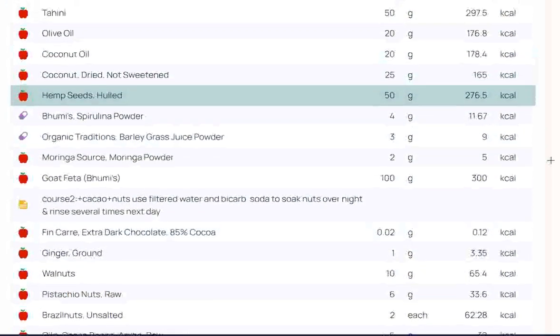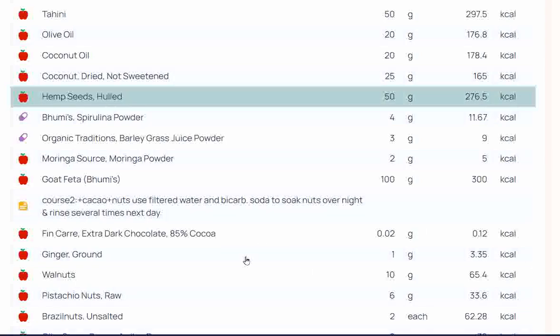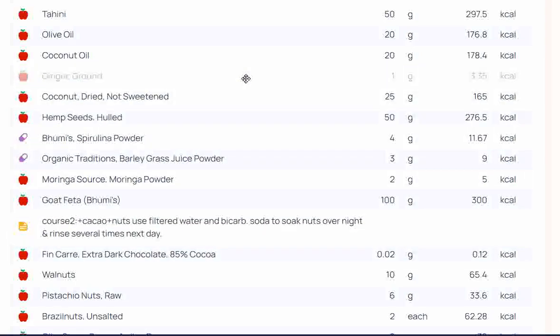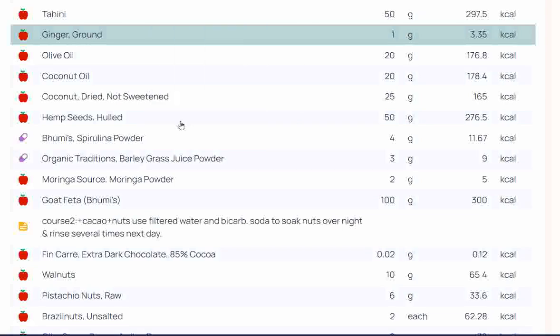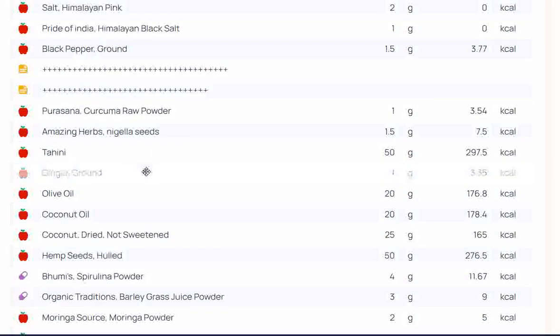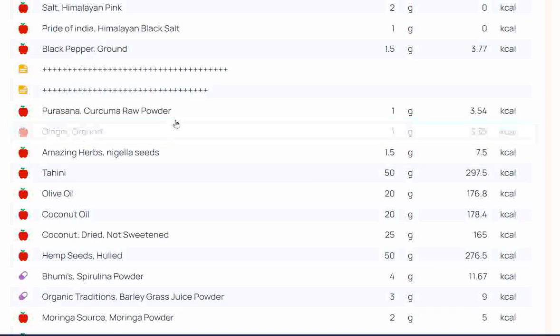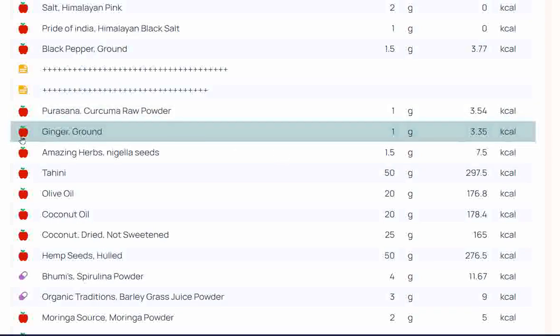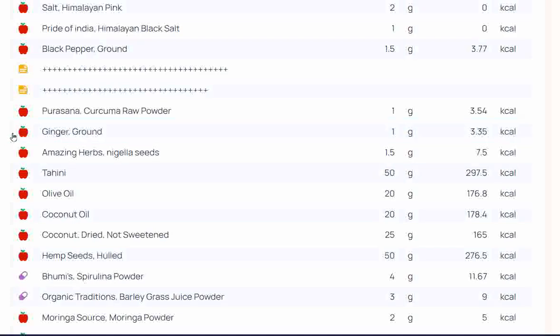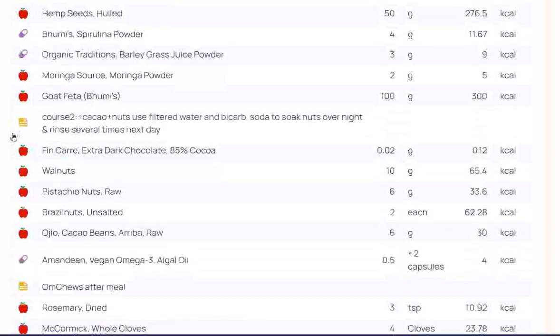Let me see, ginger ground. Let me put this up here just for the sake of it. Okay, that's good. Yeah. So that's the main meal.